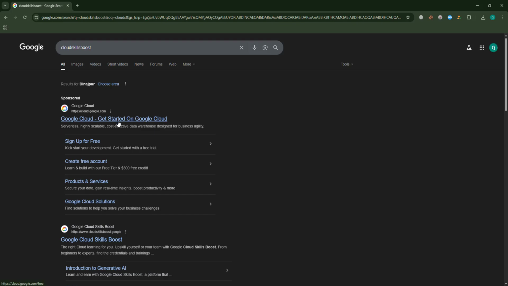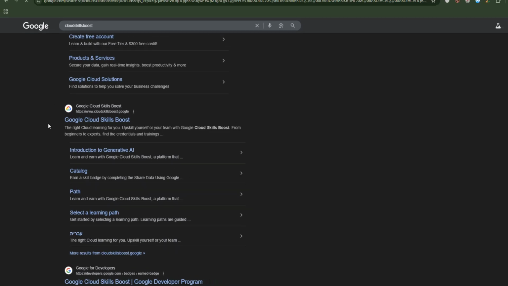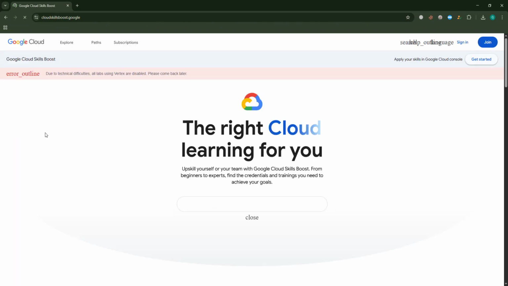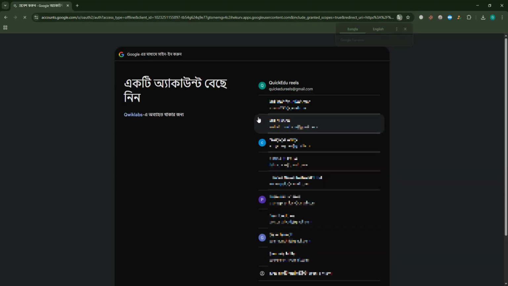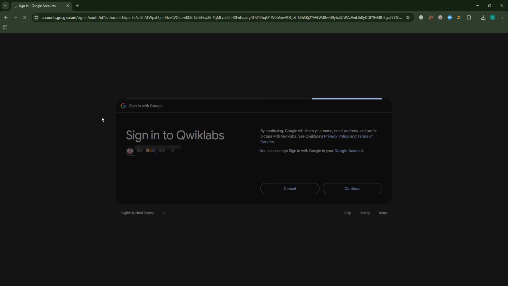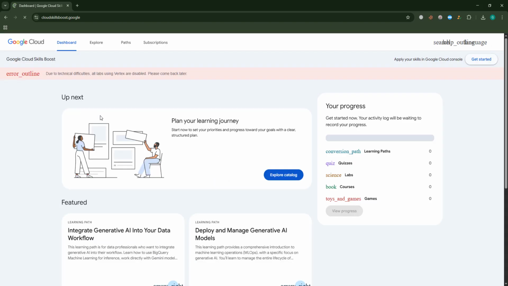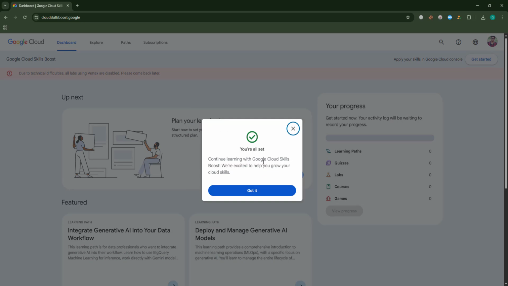At first, we will search with Cloud Skills Boost in Google, and we will visit this website, cloudskillsboost.google. Now, we will sign in with one of our Gmail accounts or Google accounts. Then continue with Quick Labs. And now you can join our course and add your date of birth here.